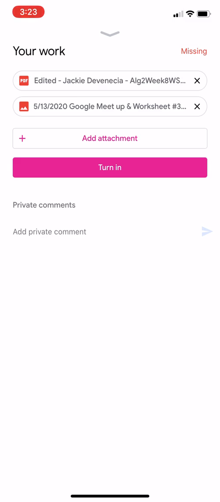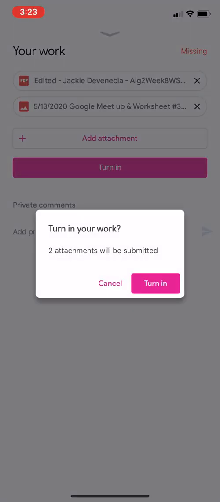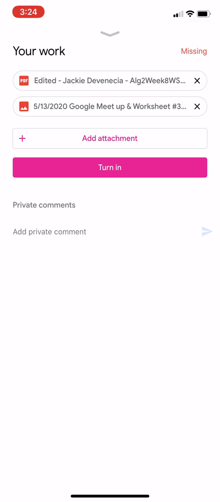Now, once your document is saved, the picture is saved, you're going to press turn in. And here it says 2 attachments will be submitted. And yeah, that's the one that I just edited, and that's the one that I just took a picture of. Sometimes on the iPad, it'll just say 1. As long as you see an attachment will be submitted, then you're good. So you're gonna press turn in.